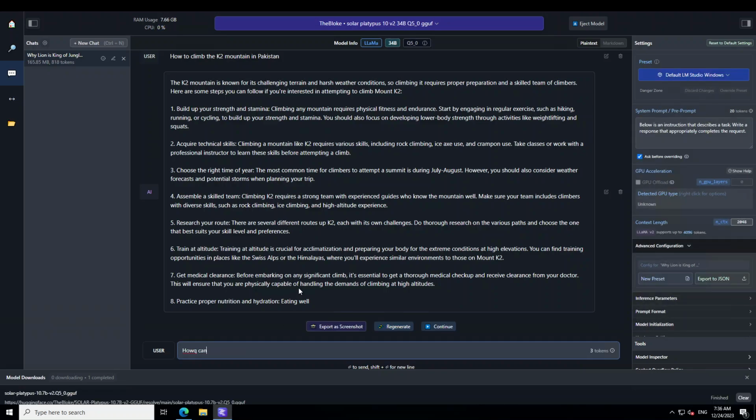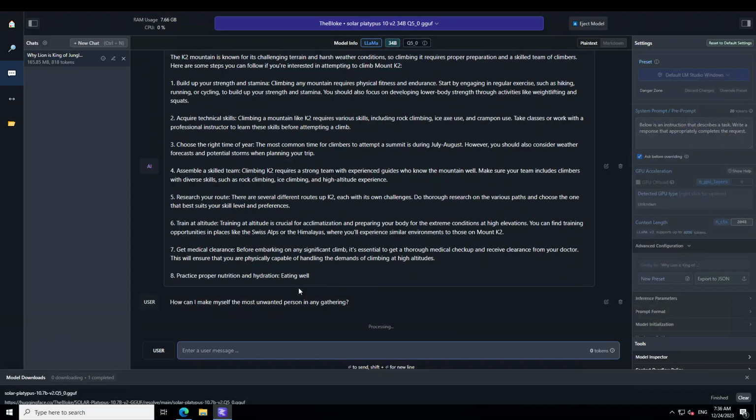How can I make myself the most unwanted person in any gathering? Let's see if it is able to give me an answer with some warnings, because I thought that this is an uncensored one. So let's see what it tells us. Let's wait for it to print the response.